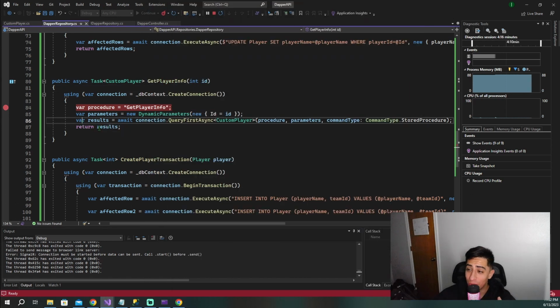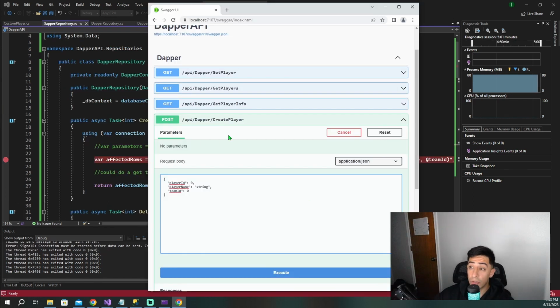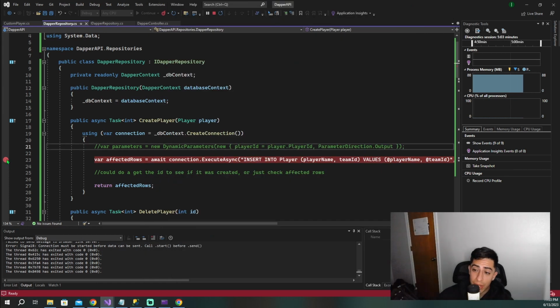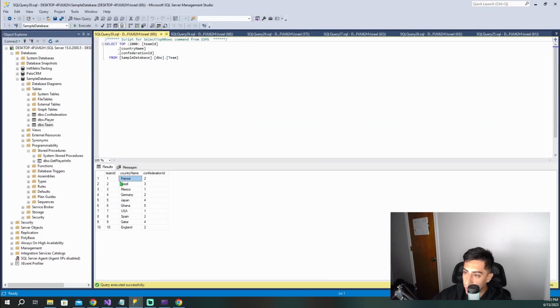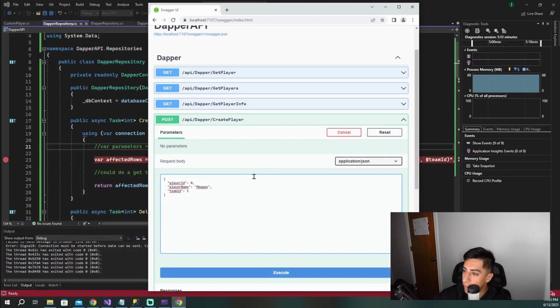But now let's start moving on to the create a player. So now we're at our create a player. I went ahead and already put a breakpoint here. We're actually going to create, I think, Mbappe. And then I believe France is team 1. Let me just go confirm. Yes, team 1. So we need to put that in there for its player. And then we don't care about player ID because that's going to be created once it goes in here.